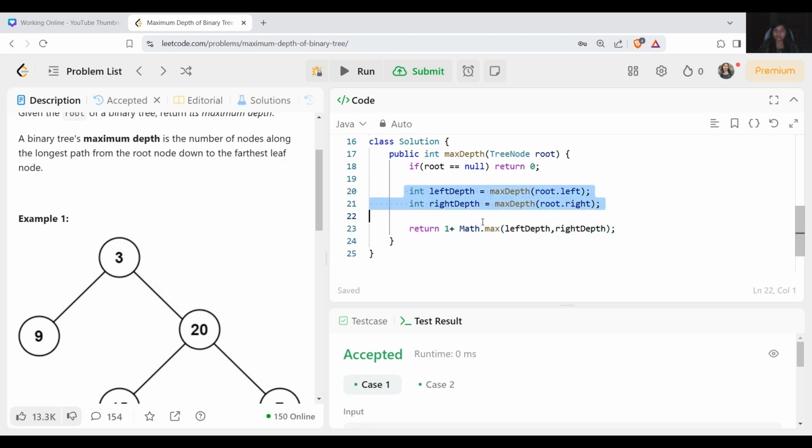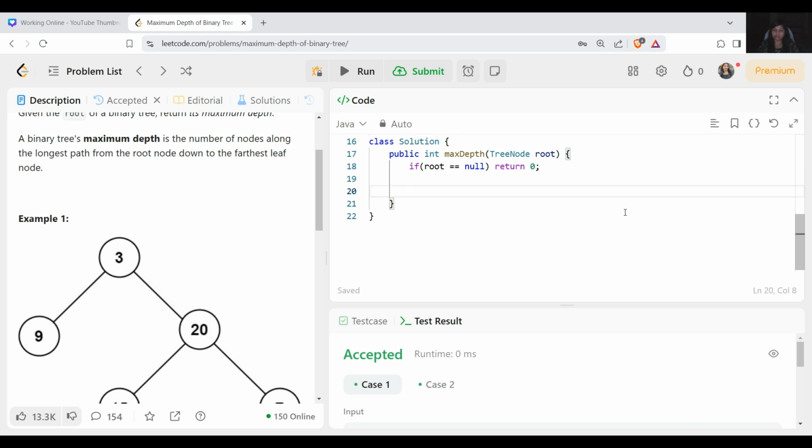So the first line will be the same in this case also. We have to check the base case. If the root is already null, we will just simply return 0. Okay, and the next step is that we need a queue here, and it will be of type TreeNode, right? And we'll name it queue equal to new LinkedList, right?